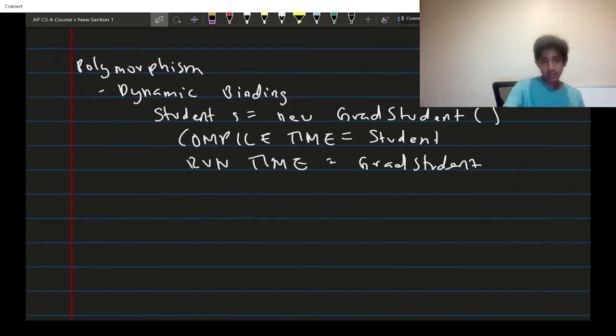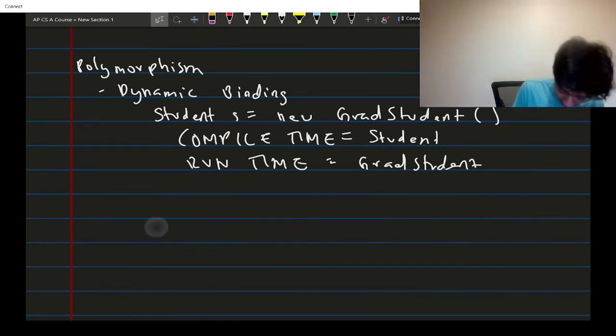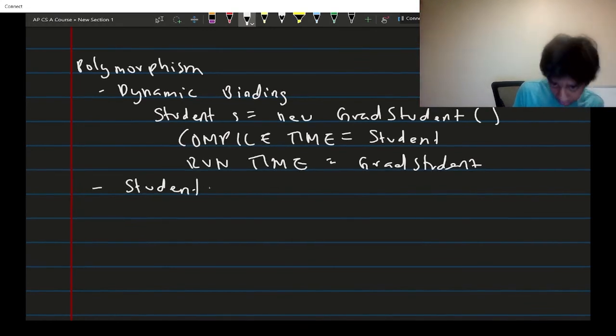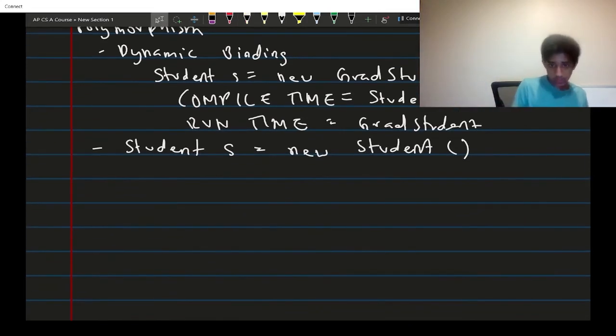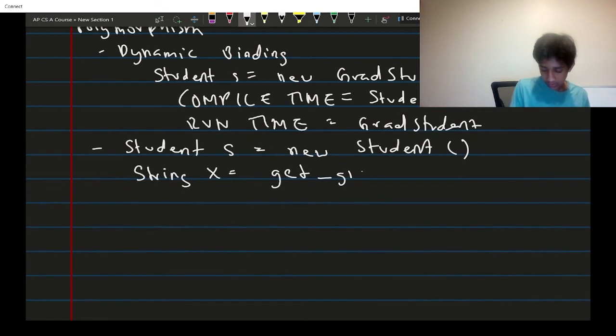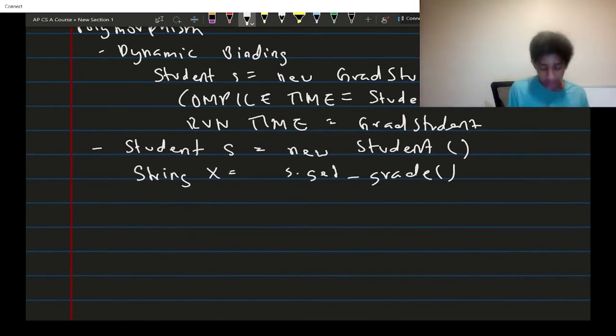We also have something called downcasting. Downcasting is where you define a Student. Let's say we have Student s equals new Student, and we want to convert Student s to a GradStudent. So let's just say we have String x equals s.getGrade. But suppose getGrade is a method that is only found within the GradStudent class.